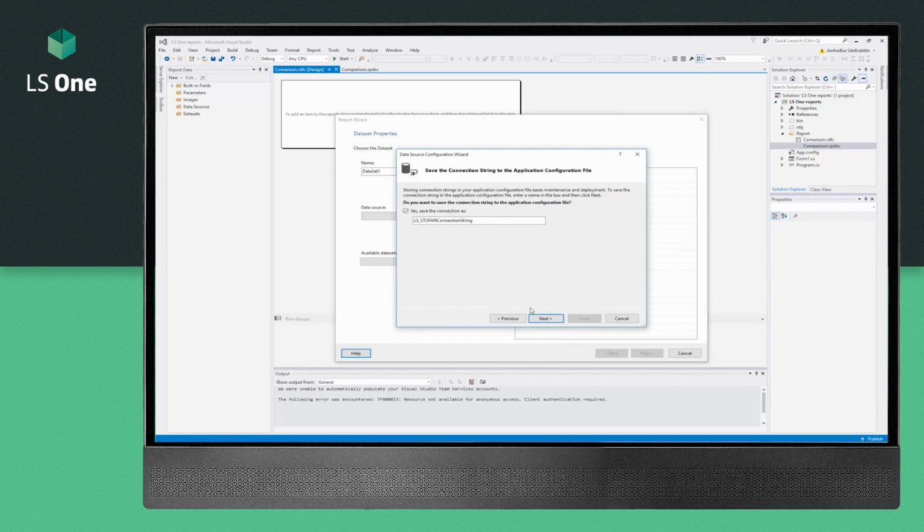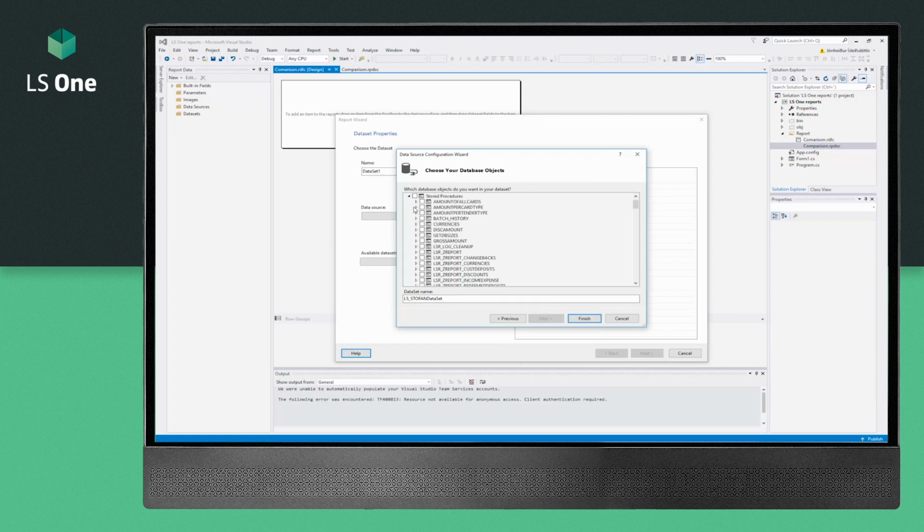I then press next, and I want to create a connection string that I can use later on. Press next again, and now Visual Studio is retrieving the database information. The dataset I want to use is a stored procedure, so I just navigate down, and here is my stored procedure that I created before called spdb_store_comp. So I select that. The dataset name here does not matter, so I just keep the default.